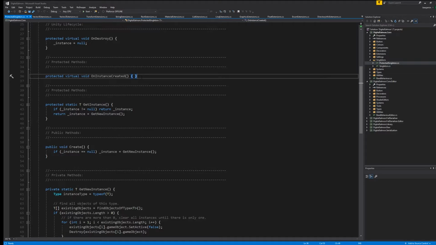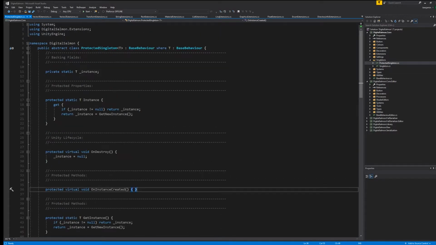Sometimes it's useful to know I've just been created. I think that will be called after the awake and probably even after the start, but nevertheless, it can be useful. But this is a protected singleton. So what that means is the instance is protected. And it's kind of hard to give you guys a use case for that without showing you a couple of bits of it that I don't really want to get into yet.